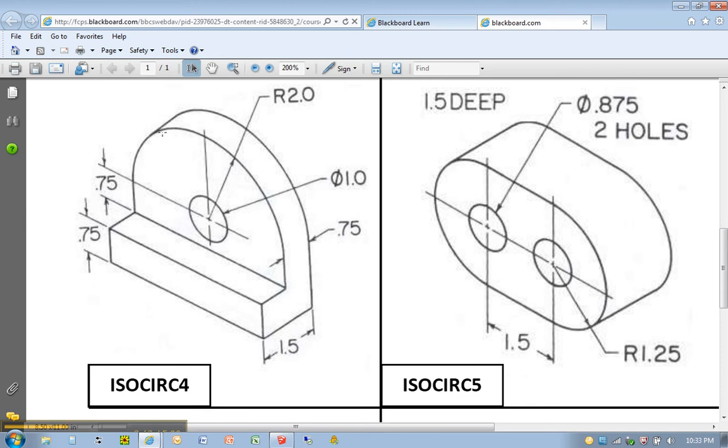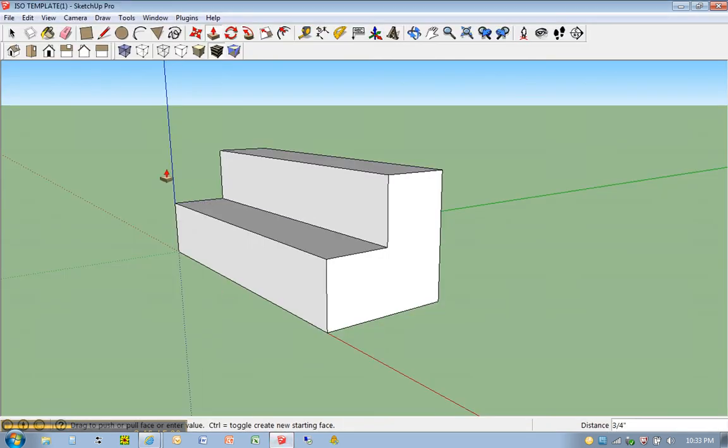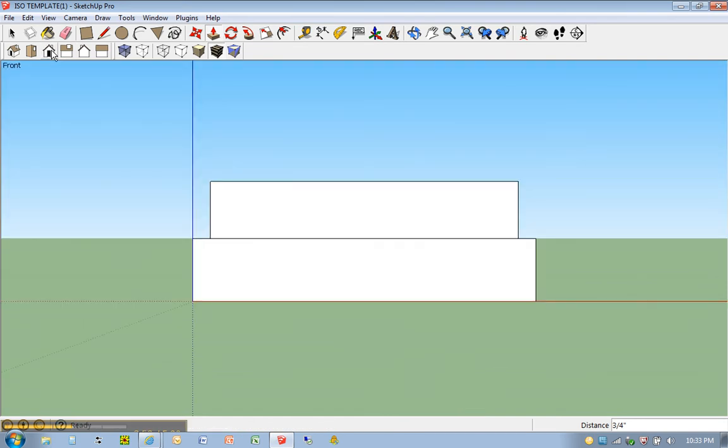Okay, now I'm going to draw this half circle, which has a radius of 2. And in doing that, I'm going to switch over to my front view. Hit A for arc. I click once here on this corner. I'm going to click a second time over here. I'm going to move vertically and I should see a blue line appear. And I'm going to type in 2 and hit enter.